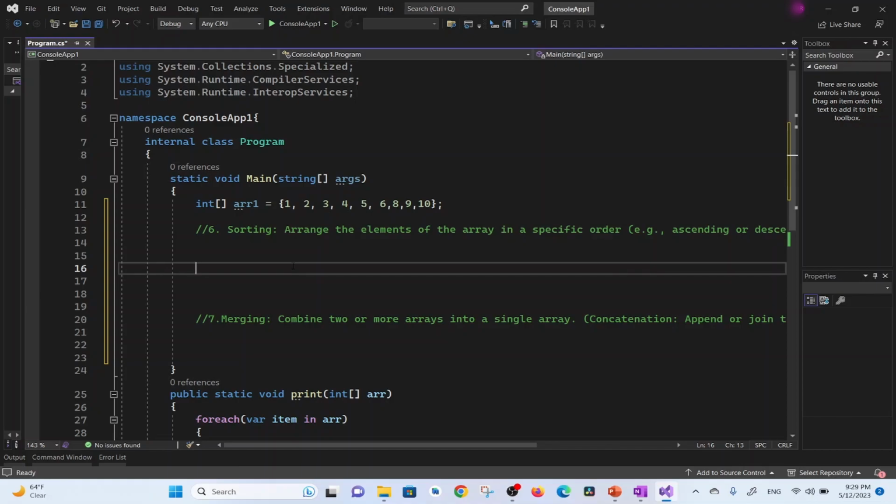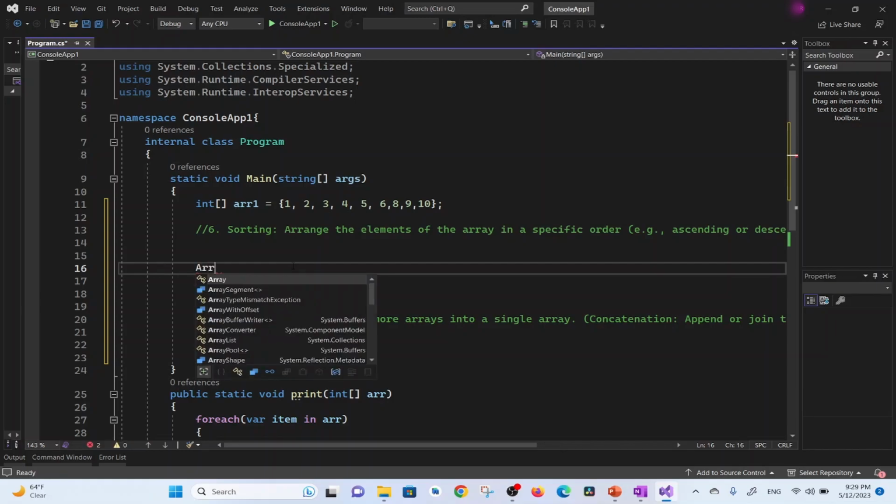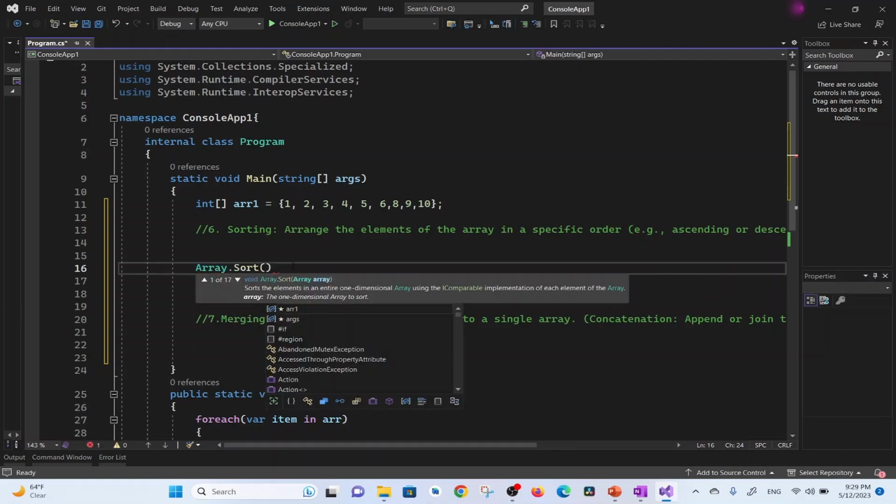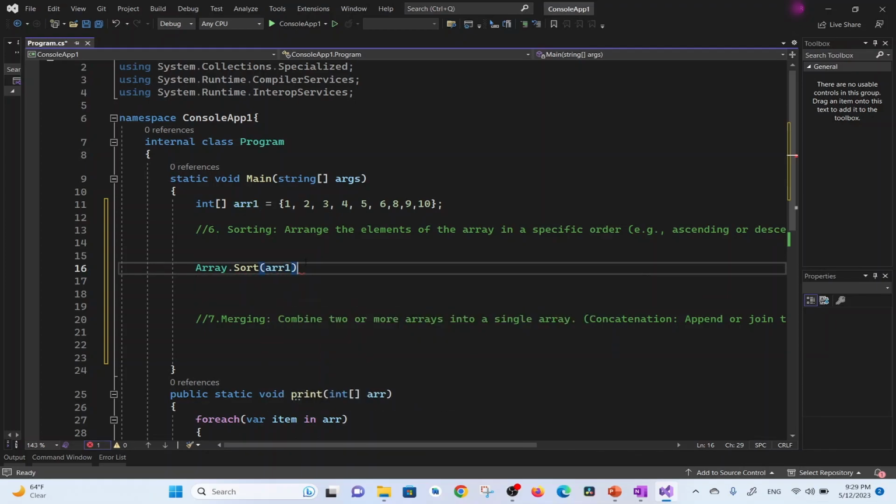For example, we have bubble sort, selection sort, insertion sort, merge sort, quick sort, and heap sort. We'll be talking about how differently we can sort the items of a collection, and we'll be talking about their time complexity. But for this video, we will be using the Array.Sort method. This method takes an array, so I'm going to use array1 here.